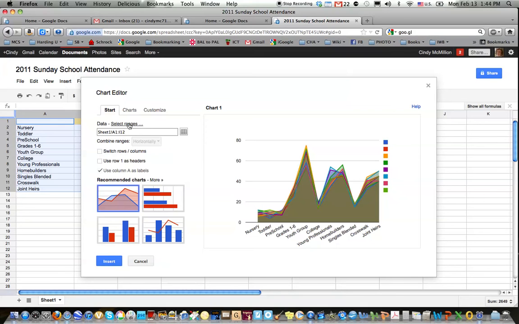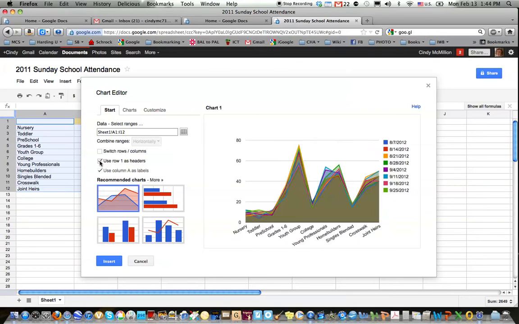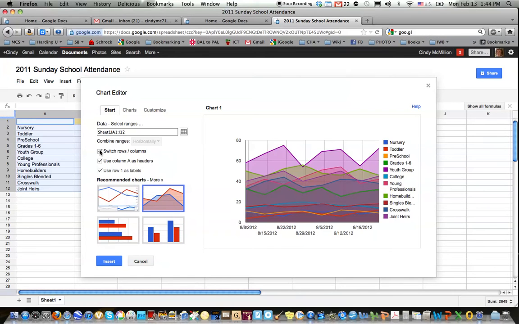Okay, now it says what your range is, and that's the case. And you can say use row 1 as headers if you want to. Okay, and you can switch the rows and the columns just depending on how you want it to look. So if you were to click switch, then it would be done in a different way. Now they just show you an example chart. That's not the chart that you're going to choose, but they're just showing you where the headings would go.